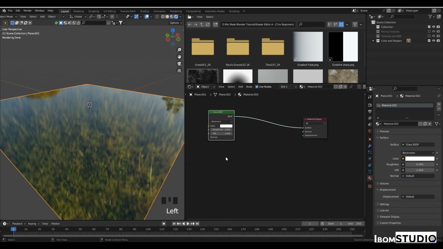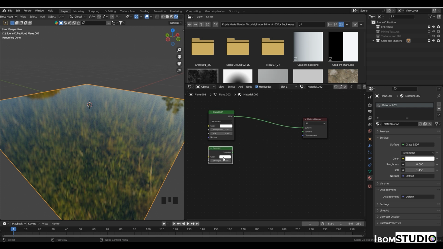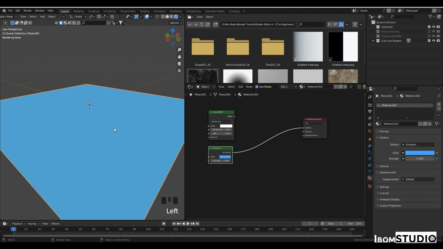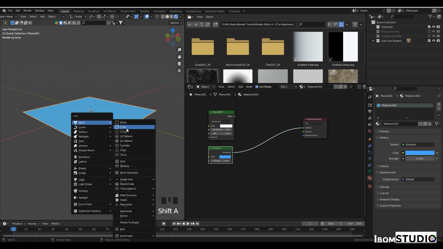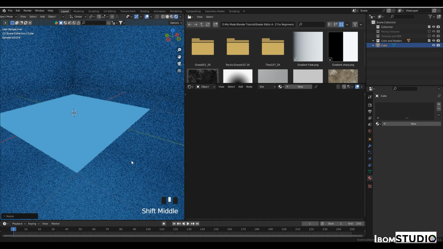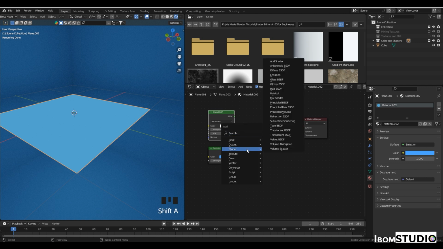We want to add an emission node to this. We can come over here, click on the shader, and then look for emission and drop it down. And let's say you want it blue, so we can connect this to this, and it's going to emit light. But right now it's actually hard for us to see what is being emitted. Okay, so let's add a cube to further demonstrate this. We have the emission over here on the plane, and we also have the glass BSDF. We can mix these two together. Press Shift A, go to shader, and click on mix shader.